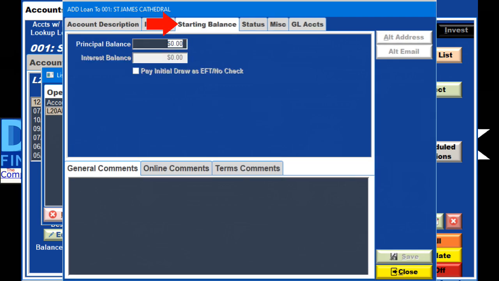You can create the account without having an initial draw by leaving the field as 0. But if you enter an initial balance, then it will be paid with a check unless you check the option to pay it out as an EFT, if your accounting system is configured for it, or no, check to prevent the accounting system from printing a check. The interest field is not something that you can enter unless you are importing a balance from another software.